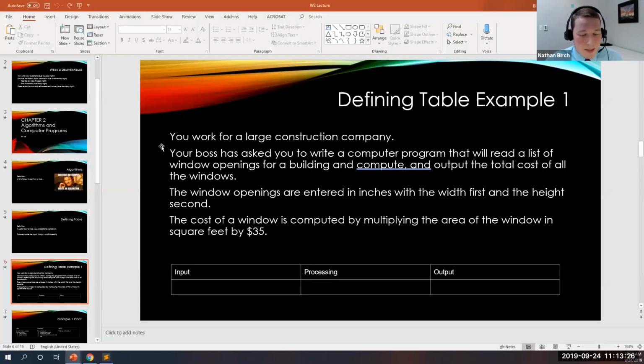But to help you conceptualize this, we'll go ahead and start with an actual table that we're used to seeing, okay? So for this example, imagine that you work for a large construction company. Your boss has asked you to write a computer program that will read a list of window openings for a building and compute and output the total cost of all the windows. The window openings are entered in inches with the width first and the height second. The cost of a window is computed by multiplying the area of the window in square feet by 35, all right?